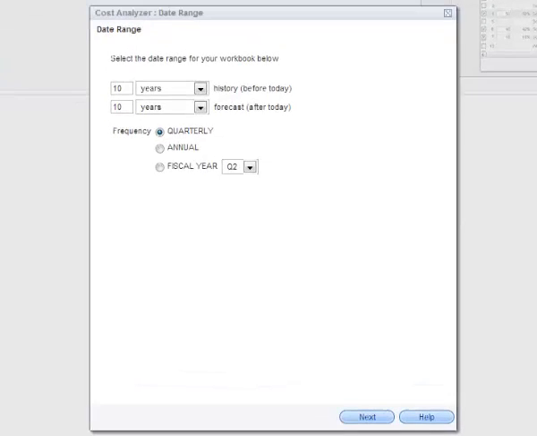First, we select a date range and frequency. Almost all of our price forecasts have 10 years of history and 10 years of forecast at a quarterly frequency. But since we just want a near-term projection of our bill of materials, I'm going to select 2 years of history and 2 years of forecast at a quarterly frequency.